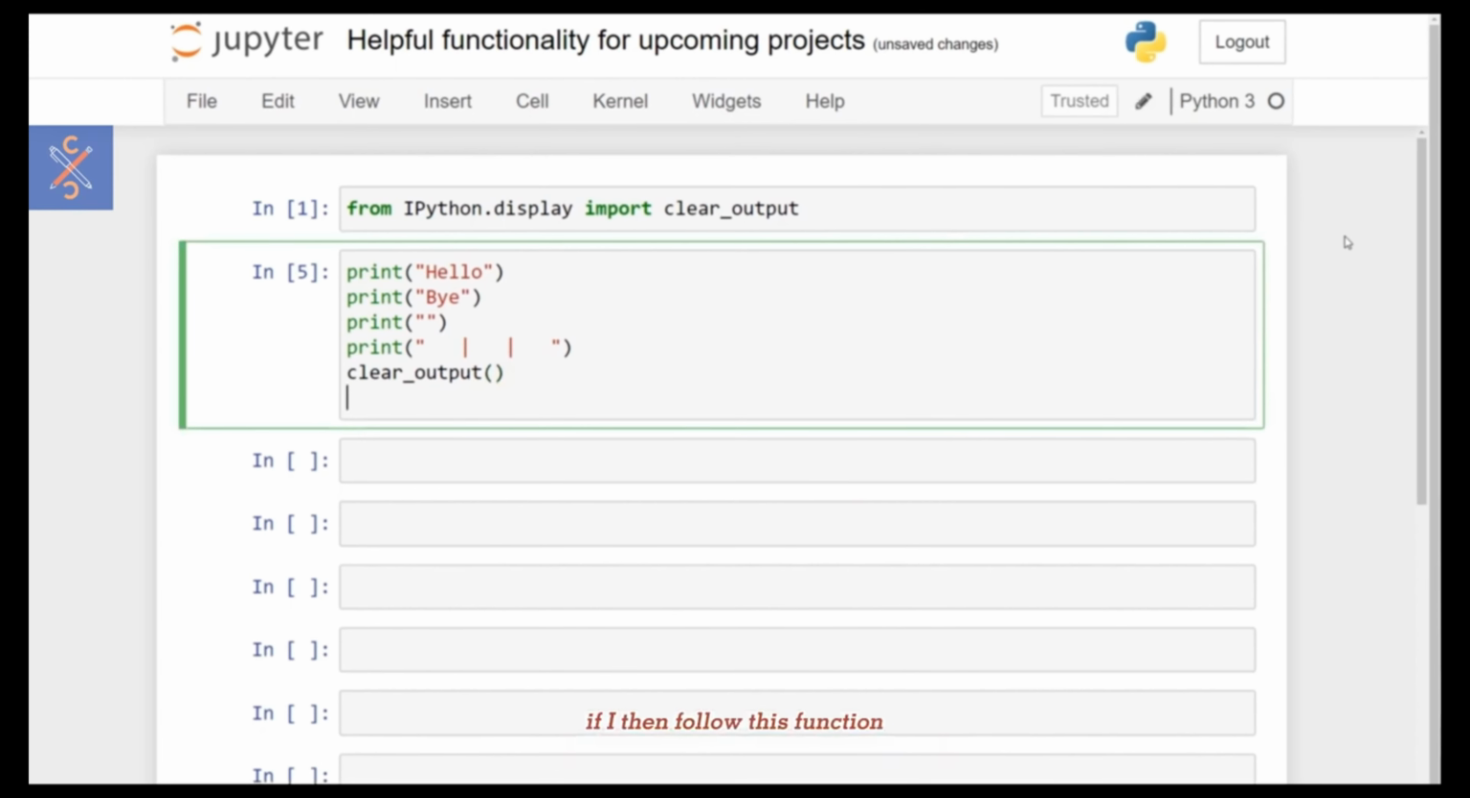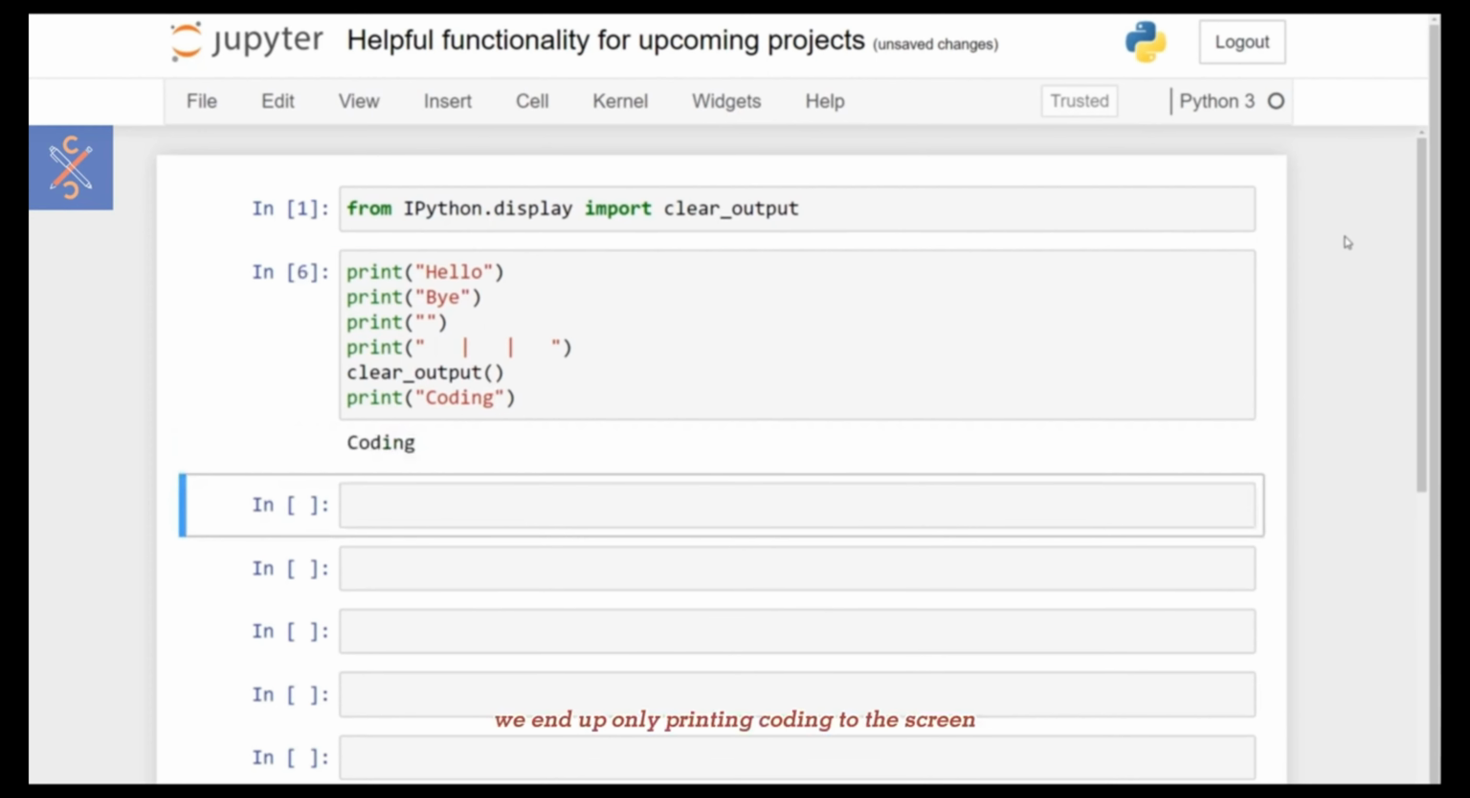If I then follow this function with another print statement which prints coding to the screen, when I run this code cell in its entirety, we end up only printing coding to the screen because the output was cleared on the 5th line. Now, if we were to set variables or define functions and then clear the output, it doesn't remove the definitions that you've previously stated, it simply just clears whatever is printed to the screen. So this can be very useful in keeping any output that you produce very neat and tidy, especially when using loops in your code. So keep this in mind for the upcoming projects.